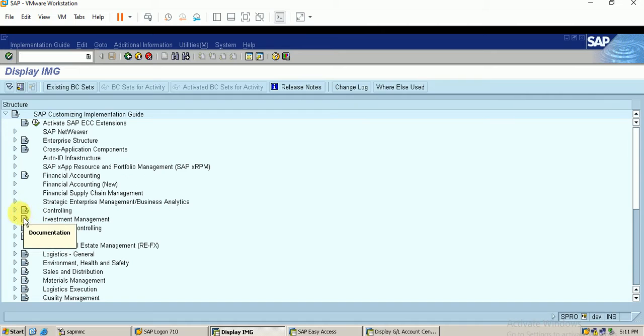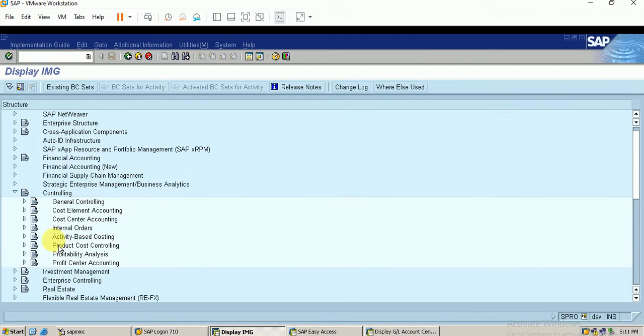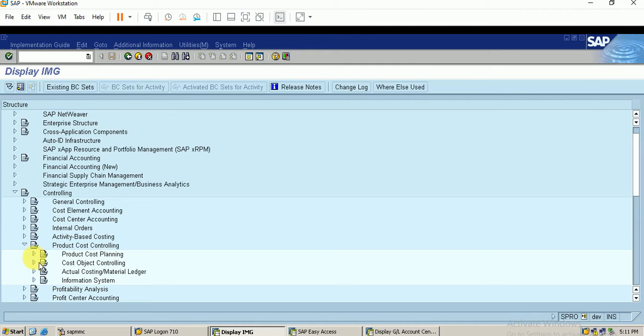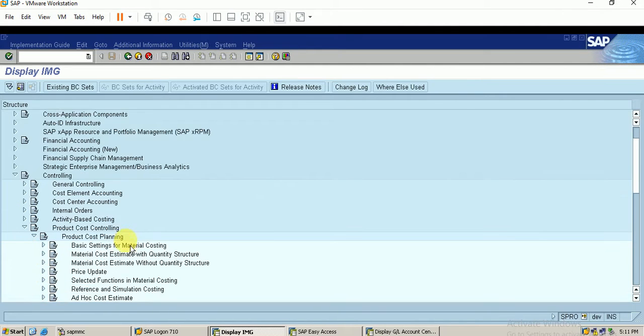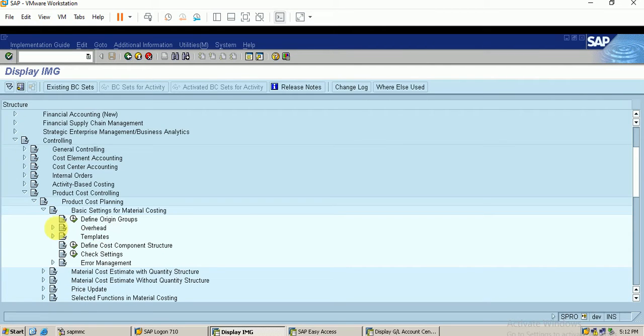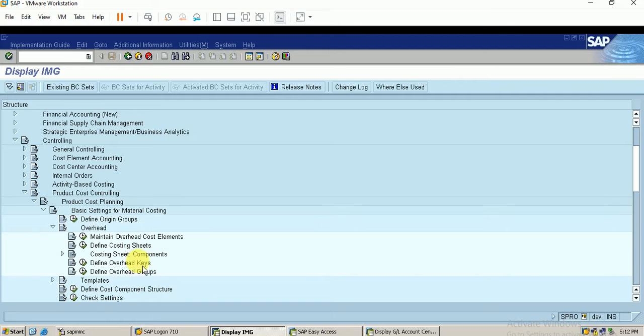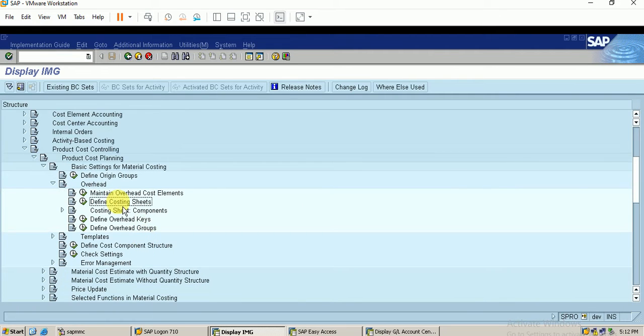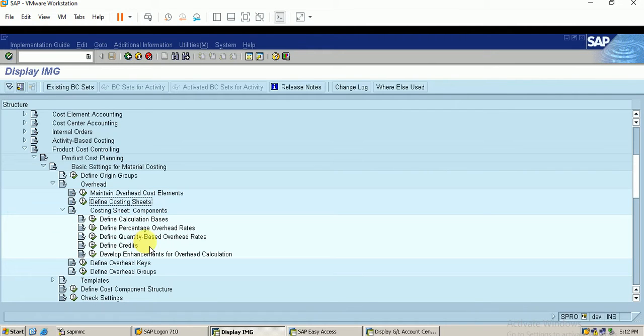So in my controlling, into the product cost controlling, product cost planning, the basic settings for material costing. And under the field of overhead, you can find the costing sheet. Before entering the costing sheet, I will view the costing sheet components. We will create the components and then we will create the costing sheet.